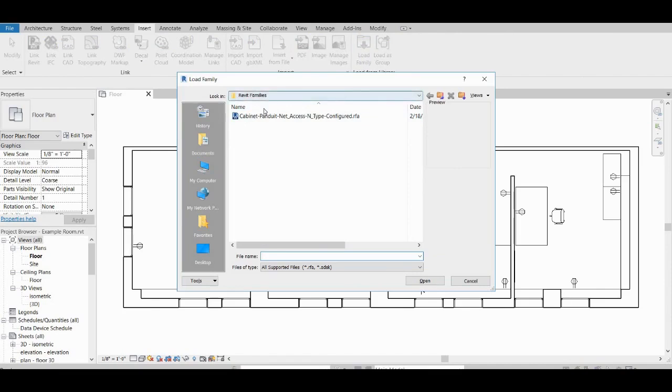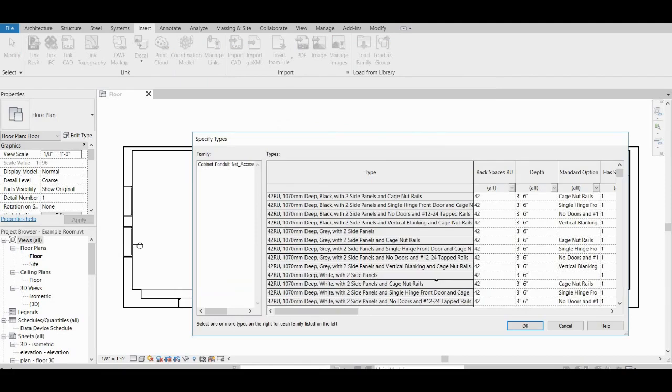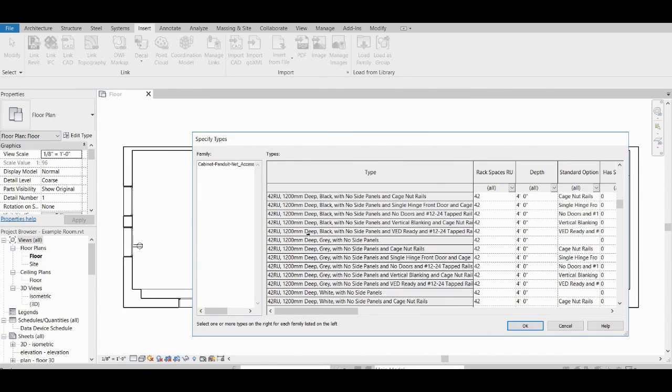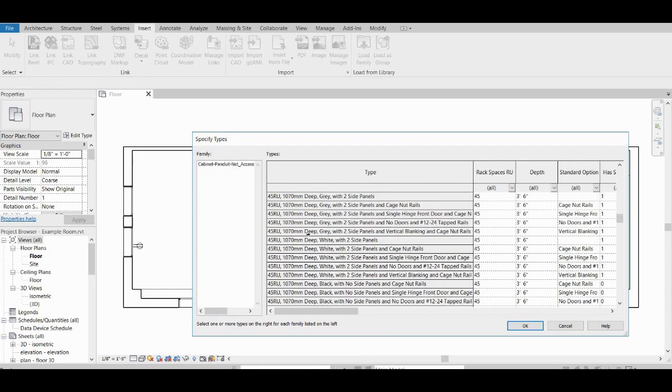Then navigate to the folder where you saved your family files. In this case, I only have one. I will click that, and then I will click Open. And since there is a type catalog available, Revit uses that to display all of the parts that are in this family that you can choose from.